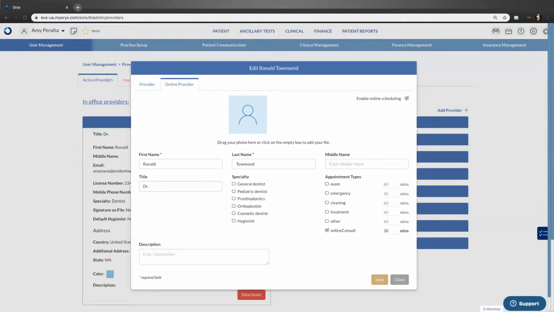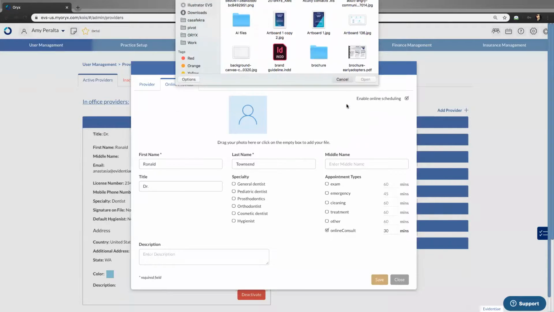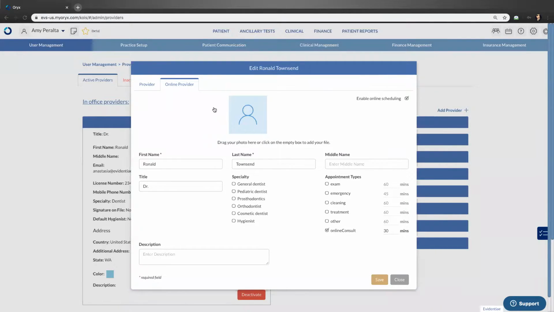What some offices do, especially if you are setting up the provider as the office name, is they just upload the logo of the office instead of a picture of the provider. So it's up to you really if you want to upload a specific face photo, or it could be again just the logo of your office.